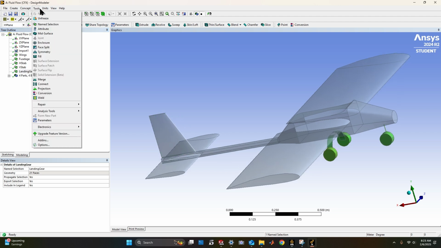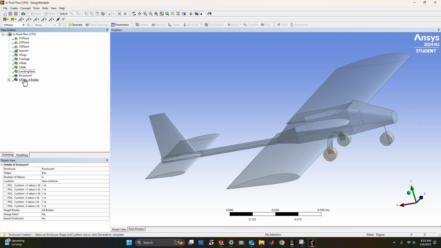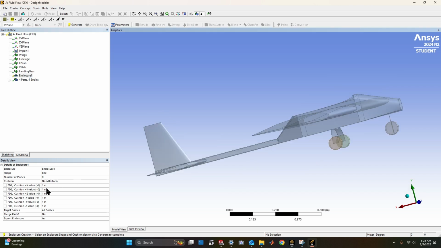After we've done that, we can go to Tools, Enclosure, set it to a non-uniform size, and we can make pretty large cuts in the X value, since the air behind the plane is largely irrelevant to our drag, and give it just a small amount of space to normalize in front of it, which in this coordinate system is -x.